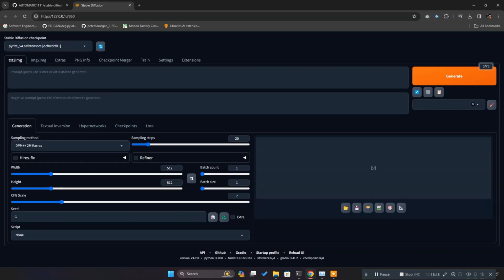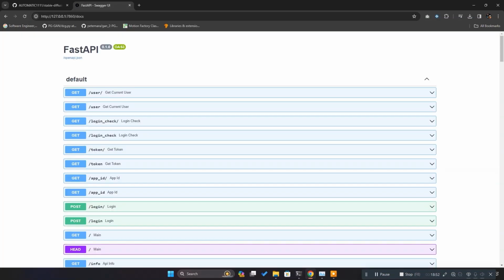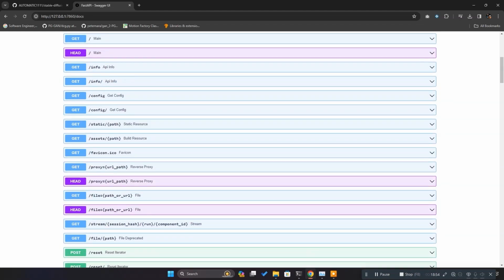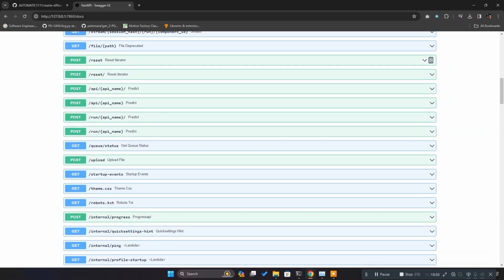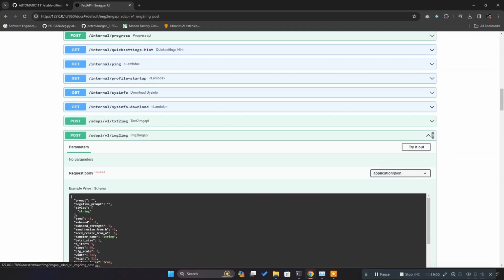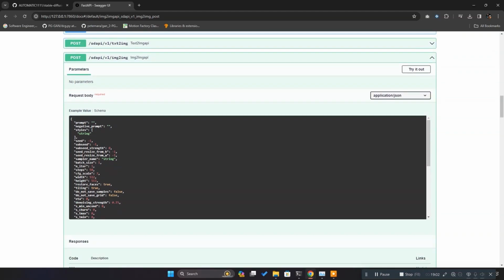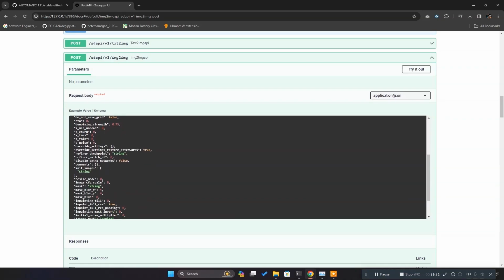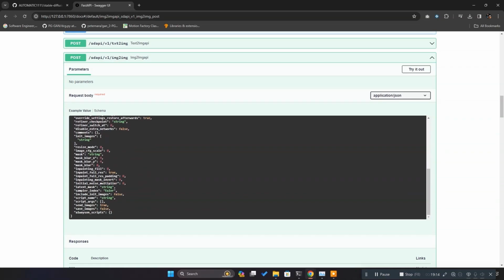Once it's launched, you can use /docs just after the URL to get the API documentation. There are plenty of APIs here, but we need the image to image API, and here is its payload. Now we have the program ready to generate an image from an input. We'll make a UI and then make a call to the image API with an image and some more options in the payload. So let's make the UI.